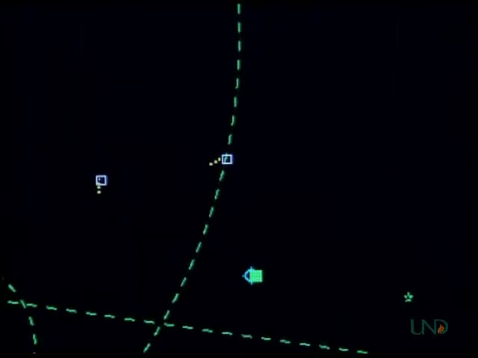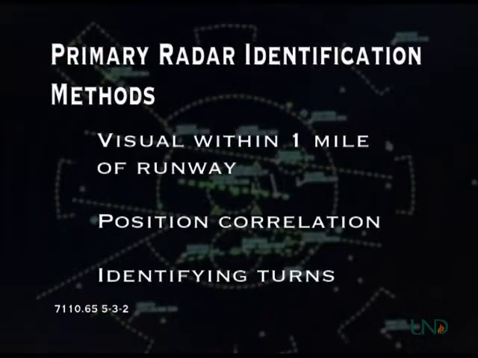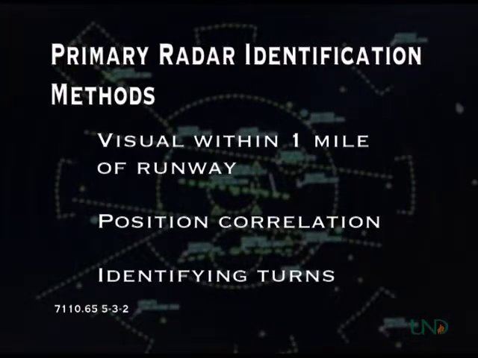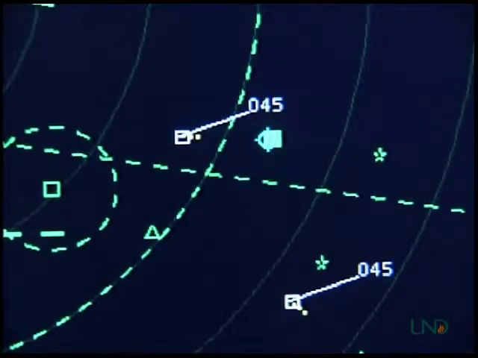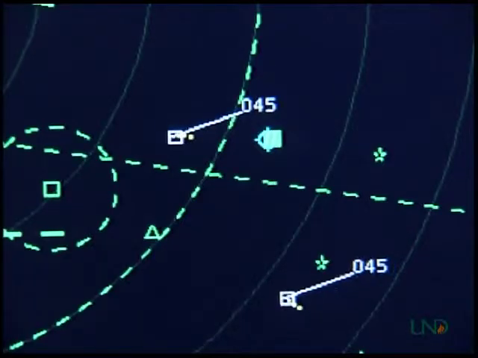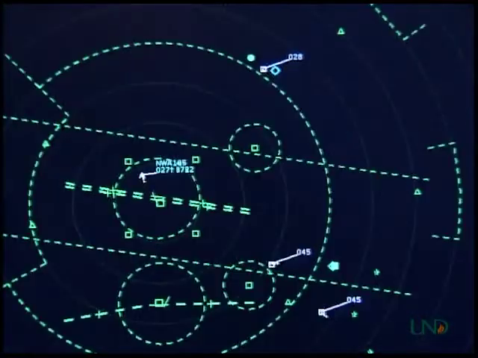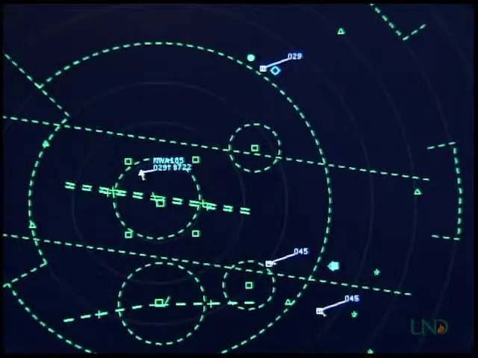Resume own navigation. Any of these 3 methods can be used to radar identify a target. However, if at any time you are uncertain of a target's identity, you must use more than one of these methods. For example, if you receive a position report but several aircraft are in the vicinity of the fix or reporting point, you can issue an identifying turn, or more than one identifying turn, to ensure that you are identifying the correct target. When in doubt, always err on the side of caution.